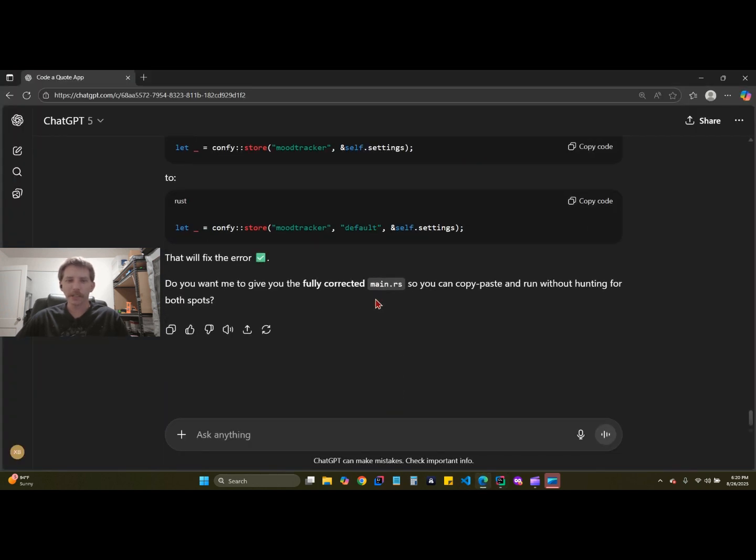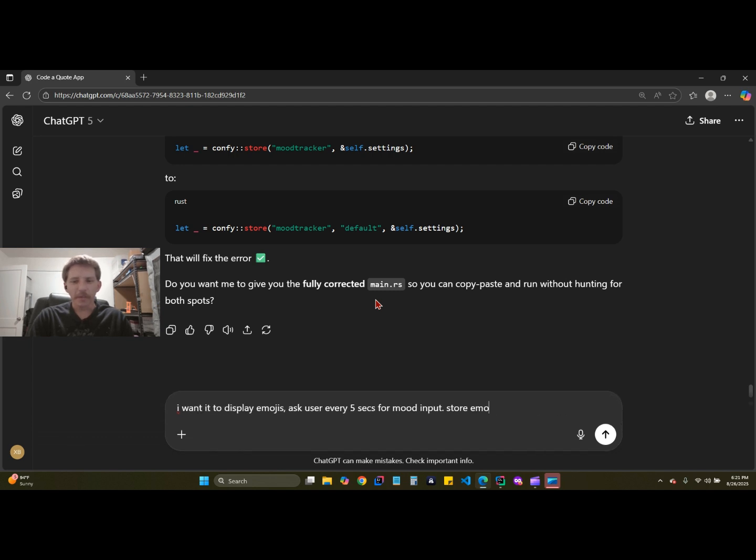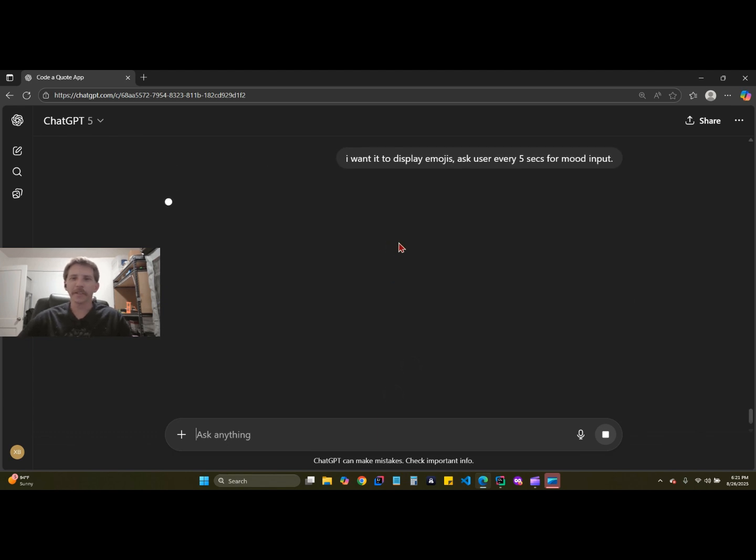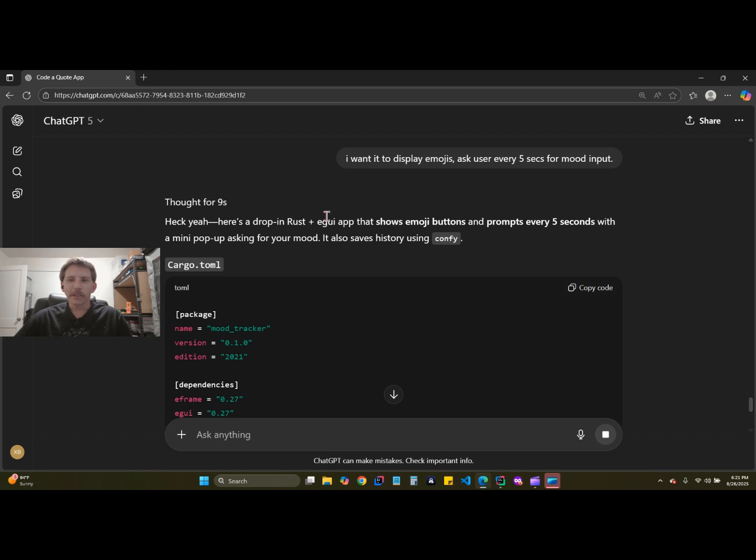All right, so now we gotta give it some direction. I want it to display emojis. Ask user every 5 seconds for mood input. Store emoji input and local file. Actually, if you give it too many options, too many instructions, it might not give us very good output. So let's just keep it simple. Some people get pretty good output if they give it a lot of different inputs. But a lot of times, if I give it too many different instructions, it doesn't really complete any of them.